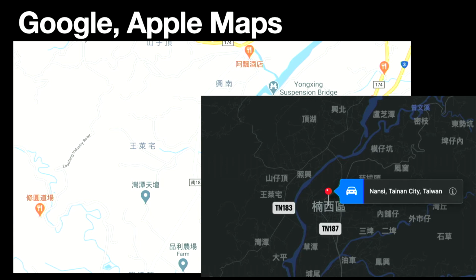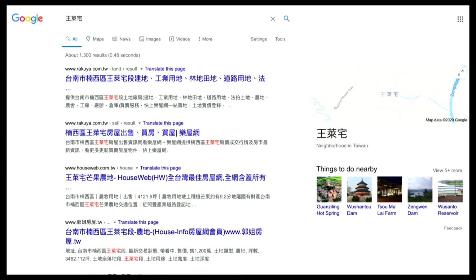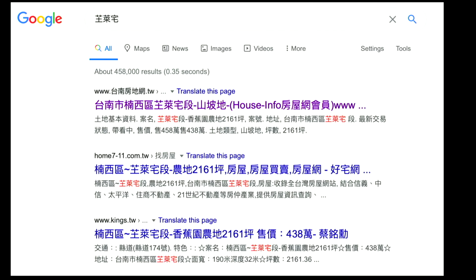Apple is the same thing. And if you even search for it on Google with the more common character, you will find real estate listings that have it under this Wang Lai Zai. So it thinks it's a real place. But then, interestingly, if you choose a different character, which is Tu, which is the grass on top of the earth, there are also results for Tu Lai Zai. So it seems like the internet can't decide which one of these characters is the right one.